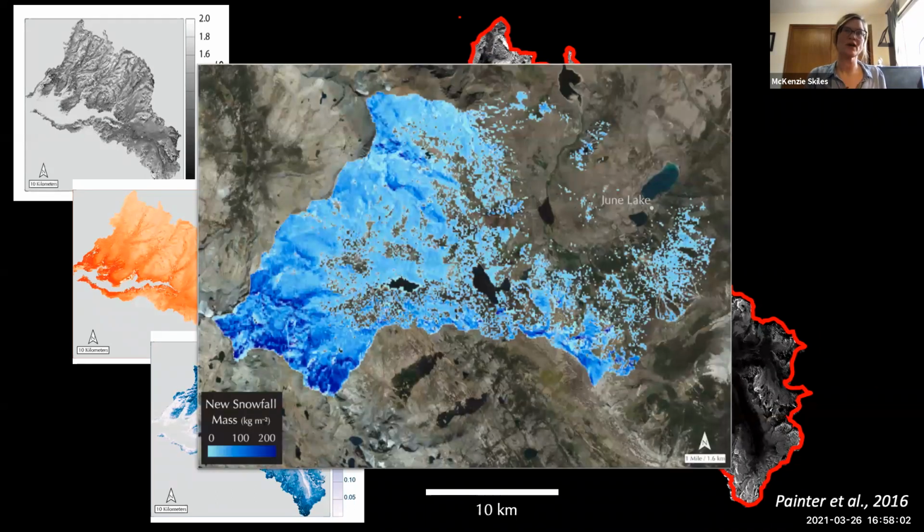Another thing that can be done with LiDAR, rather than just snow depth, is that you can fly before and after a storm, and then actually map how much snow fell during a storm and where that snow fell. So that's another really cool application of LiDAR.